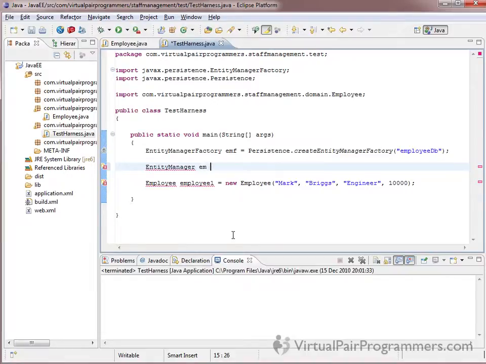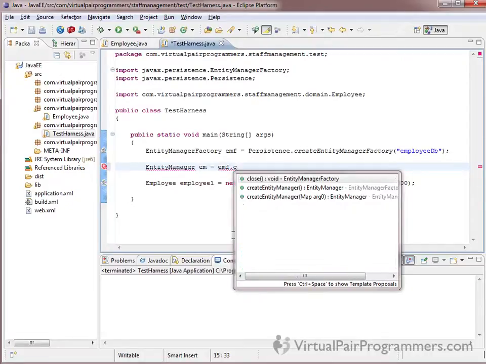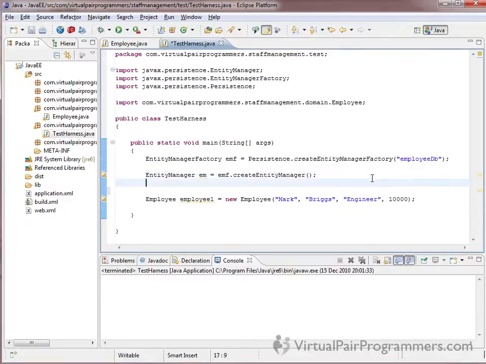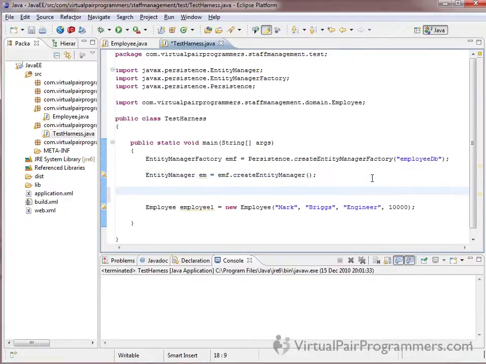Now that's just really a step along the process towards creating my entity manager. This is the big class. We instantiate that by calling the entity manager factory's createEntityManager method. Control Shift O to import. Okay, good.